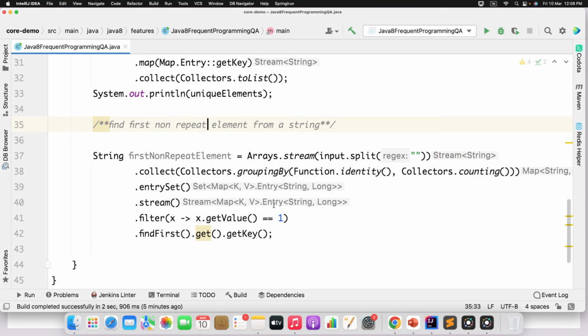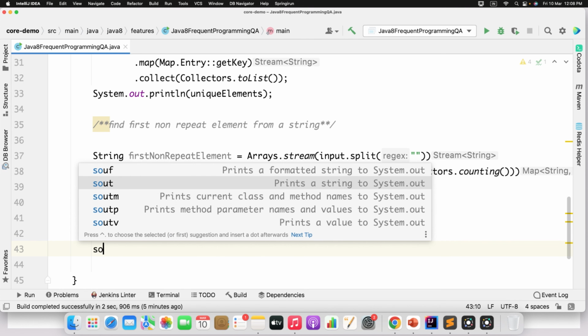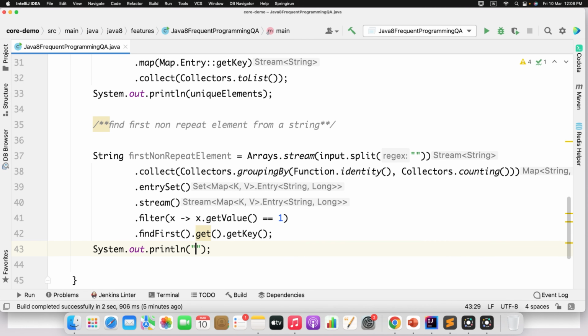Okay, so I'll just do sys out. I'll name it like non-repeat element. Okay, the value will be the key, or whatever I have defined this variable as. Fine, we'll see whether it meets our requirement or not. Okay, let me run this.